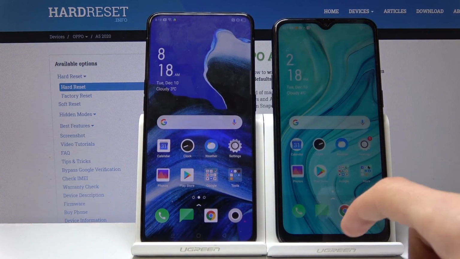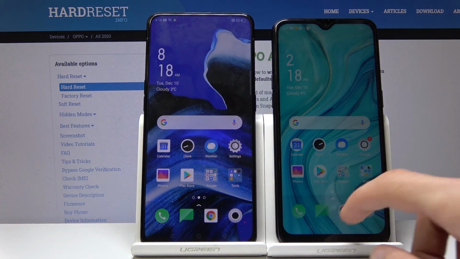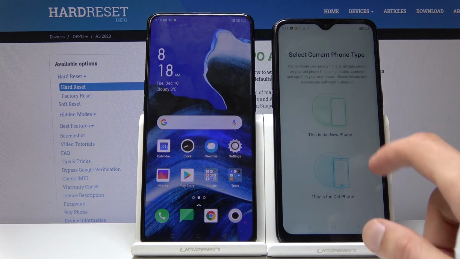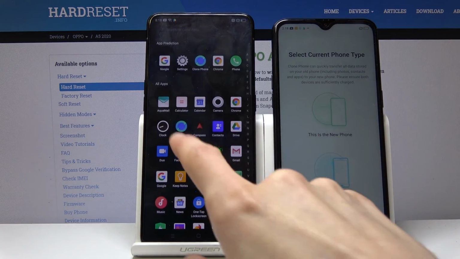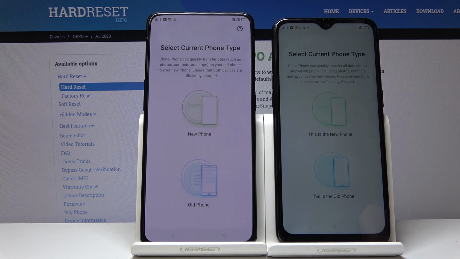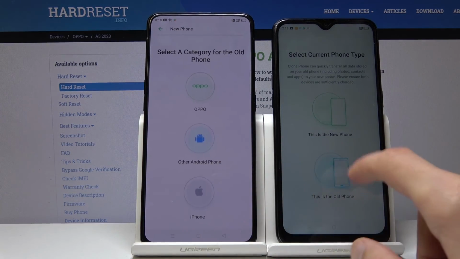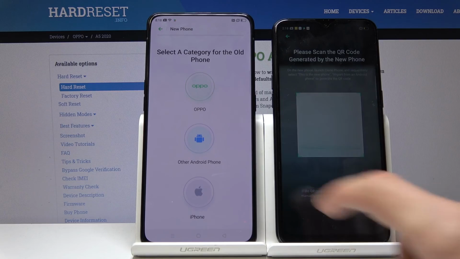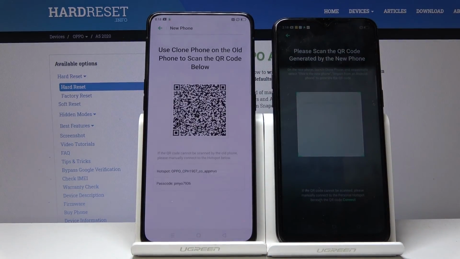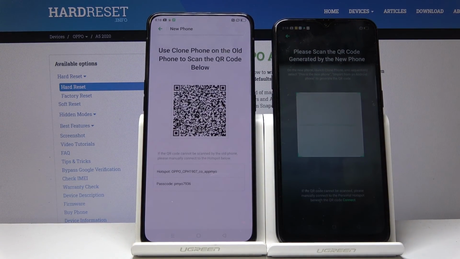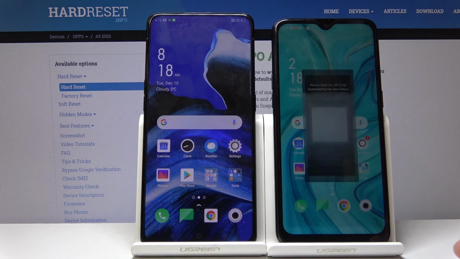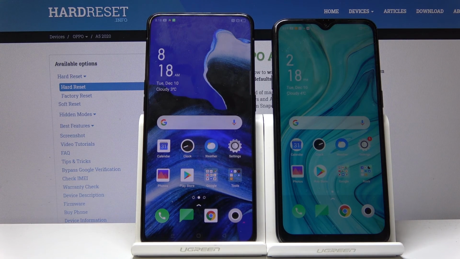Now, like I was saying, you can also do this when your device is set up, and all you will need to do is open the app on both of the devices, and this time all you would do is choose new phone, old phone, OPPO, and you basically go through the same process as I showed. It's just you can launch this app while the device is already set up. So I'm just going to quit this because I'll basically be back in the same process. So that is how you would move your data over to a new device.